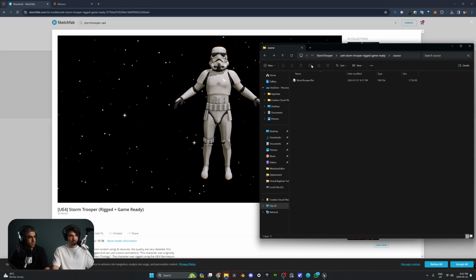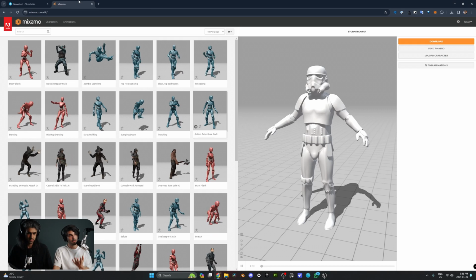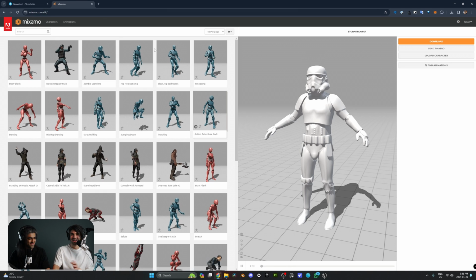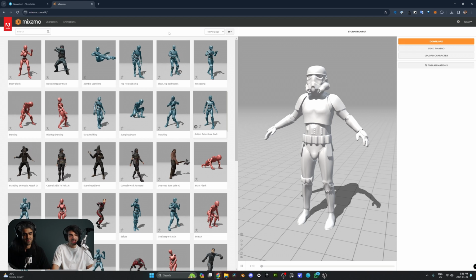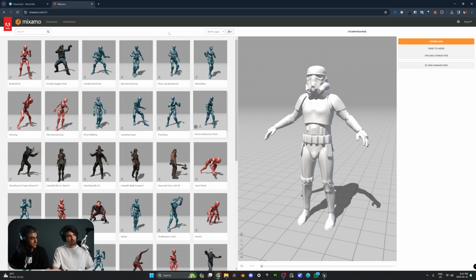Perfect. Now, for this character to have animations, we need to either manually animate it. Are we going to do that? No. Absolutely not. No way. This course will take ages. So we're going to download animations from a free website called Mixamo, which Adobe bought a couple of years ago, I assume, and left there. Left there, but it's still a really good resource, right? It's amazing. So what does it do?